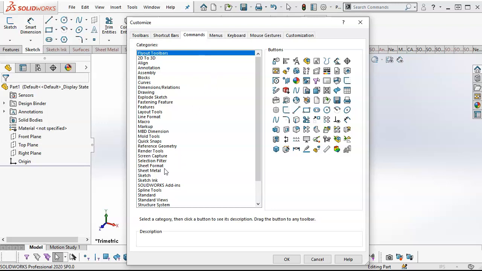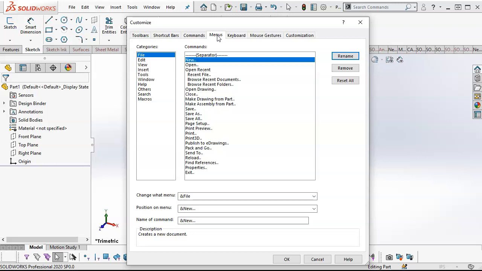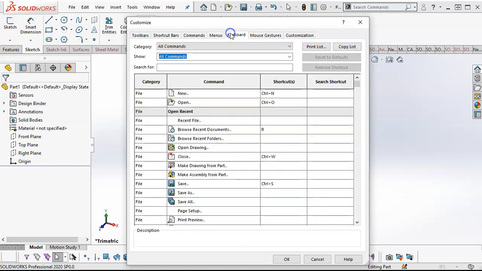All right, same with the commands. If I just come down to any of these, I can drag into the heads up or into the command manager. These are going to be all of the pull down menus if we wanted to customize those. Pretty much everything that you need is going to be in here somewhere, so I'd say we don't really need to mess with the menus. And the keyboard, these are going to be all of your keyboard shortcuts. So if you want to find a specific shortcut, or you can print or copy the list.